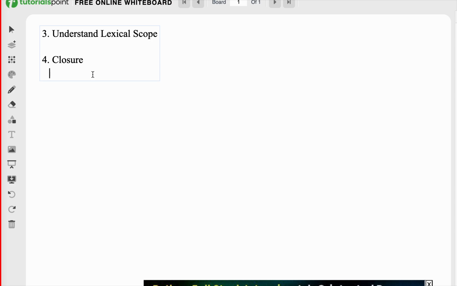So there is a coffee shop. The coffee shop we can say is the outer function. The coffee shop takes your order.